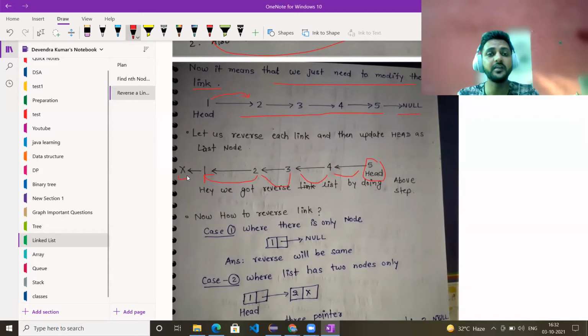If you will not update it, your list will never end, and it will keep going, you will keep printing the data always, right? So what we want now, we just want to reverse each link, and we will update the last node as the head of the linked list, and that way we will get the answer.